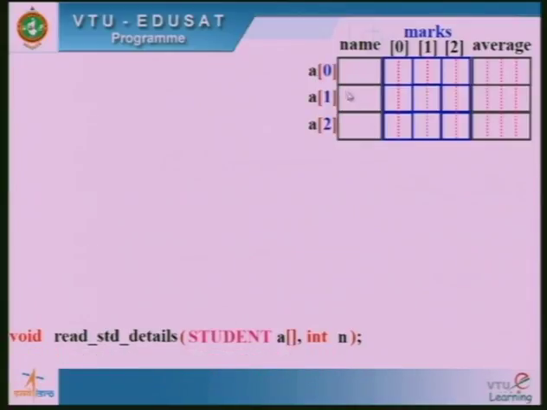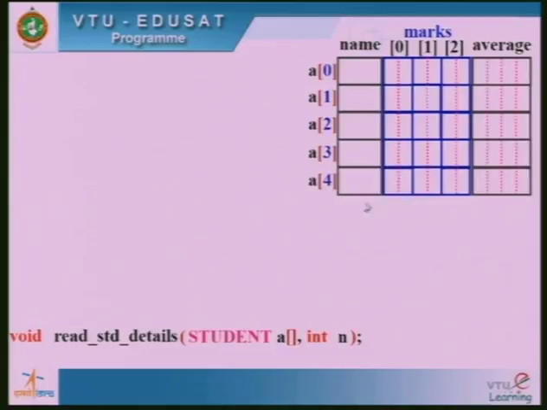Okay, now here 3 student information is available. Let me add one more. I can write a of 3. To get one more student information, I can say a of 4. Now tell me how you access this field name. You can say a0.name. How can you access this field? a1.name. What about this? a2.name. This is a3.name. This is a4.name. So instead of writing a0.name, a1.name, a2.name, a3.name, a4.name, in general let me use a of i.name.